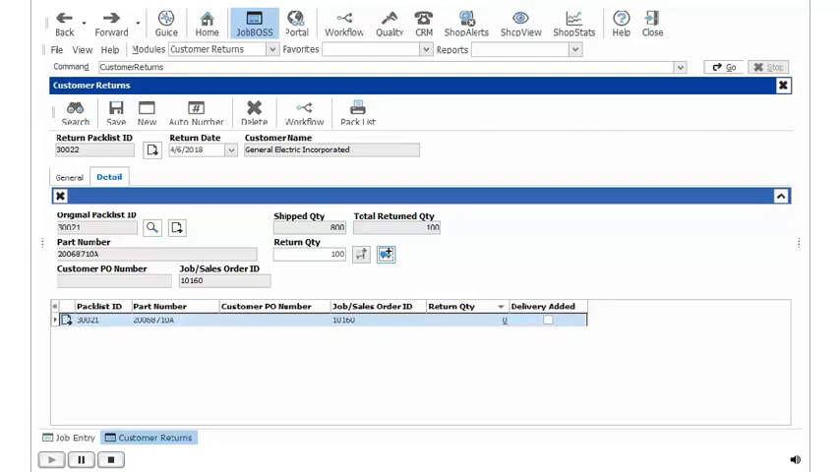So for customer returns recorded against a pack list for items shipped from inventory, the return parts are placed back into inventory under the part's primary location ID. If the part is lot controlled, the parts are placed in a new lot called Return. Again, use the location transfer to change the location of that if you need to.